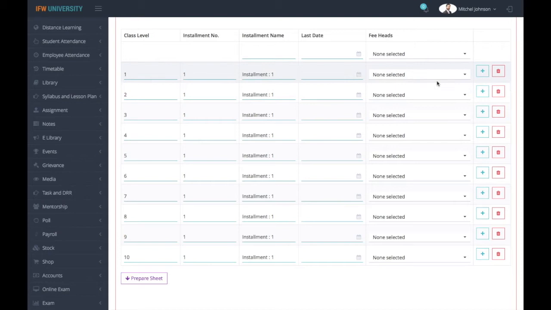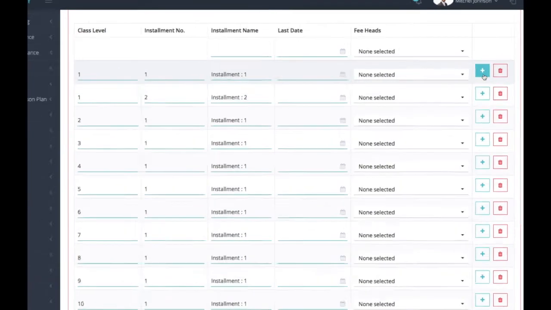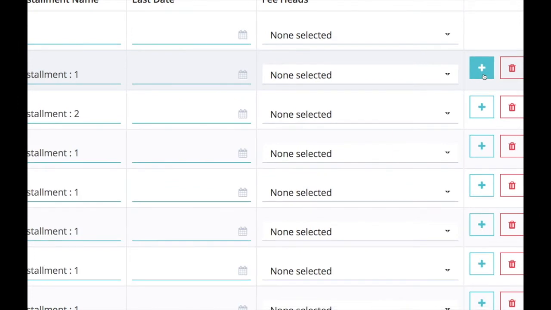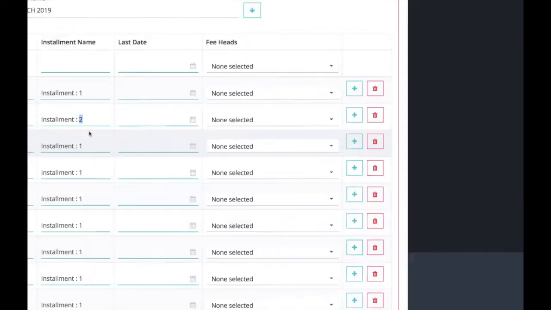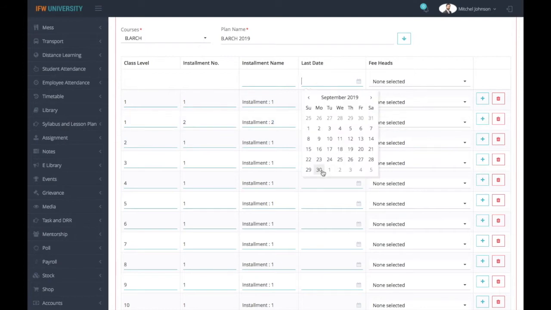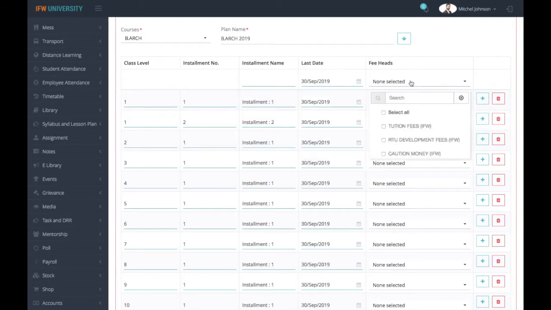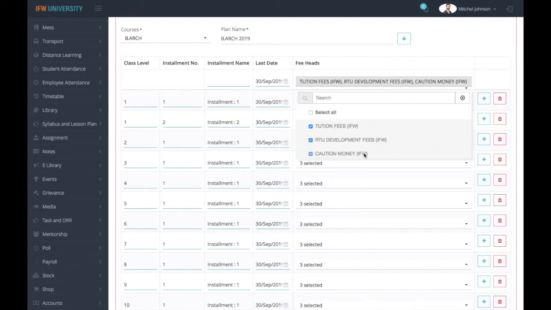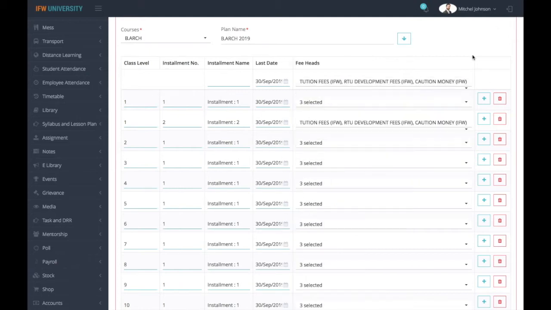If you want to add more installments, like you want your students to pay the fee in 2 installments, you can use this button to create a new installment here. Like in the first semester, the student has to pay the fee in 2 installments. Enter the last date. What will be the last date for the payment? Select the heads: tuition fees, development fees, caution money. The student has to pay 3 amounts in each semester.